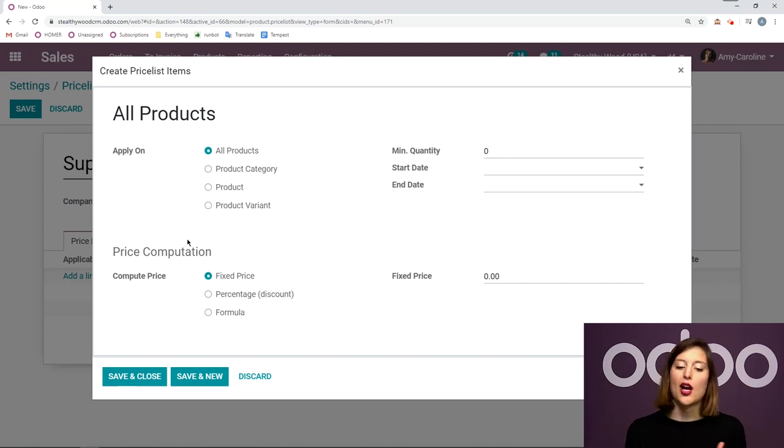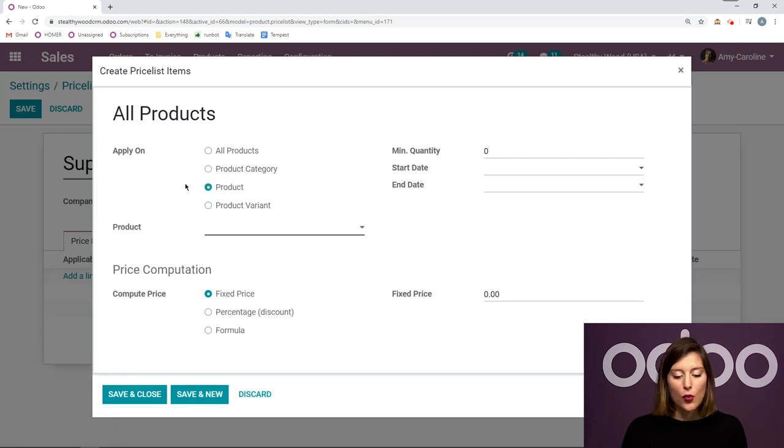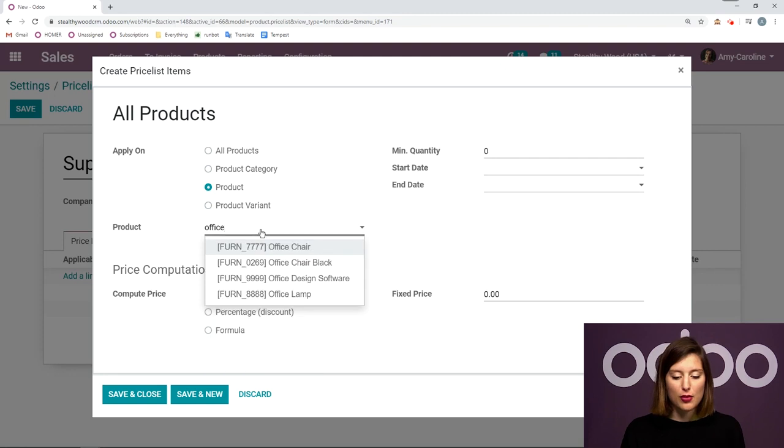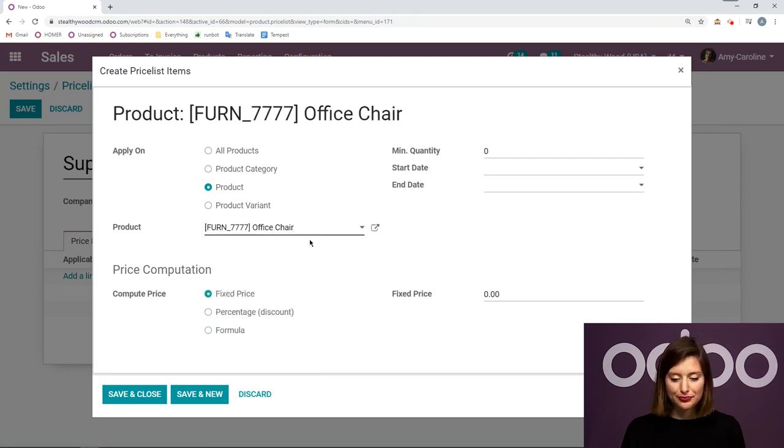Then I have many options here. I can decide what I would like to apply this on: either all products, a product category, a specific product, or even a specific product variant. So you do have some options. I'm going to select product. Once I click on that, I'm able to choose my product, so I'm going to choose my basic office chair.